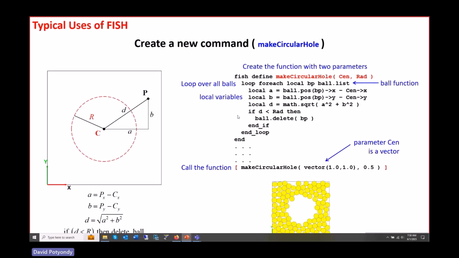So how are we going to use it? In addition, we're going to make local variables A, B, and D. Remember, that's what we needed to compute, A, B, and D. So how are we going to get those values? Local A. Remember A is the X component of the position of the ball minus the X component of the center. This ball.pos is a built-in fish function that gives you the current position of a ball. Which ball? This ball BP. You need to tell it which ball. And remember BP, we're looping over all the balls. So each time you go through the loop, BP will be a pointer to a different ball.